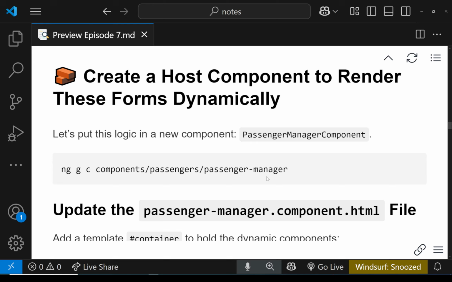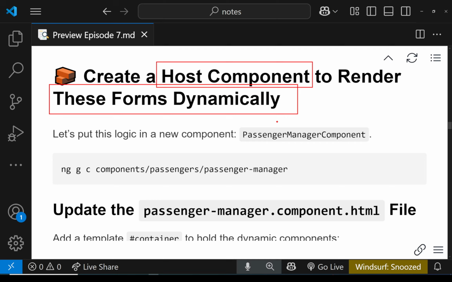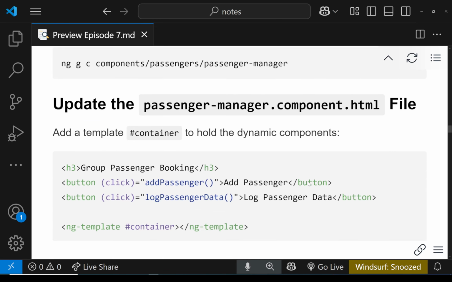Now we want to create the host component. So we're going to have a host component to render these form components dynamically, again, because we do not know upfront how many passenger form components we want to render. So we are going to create this component, and it is a little bit more complex than the passenger form. But no worries, we're going to explore everything in full detail.